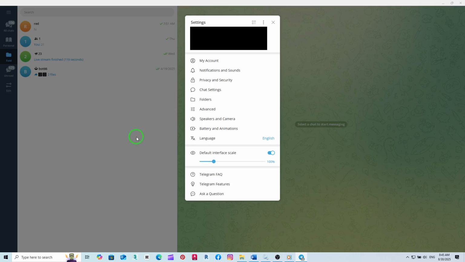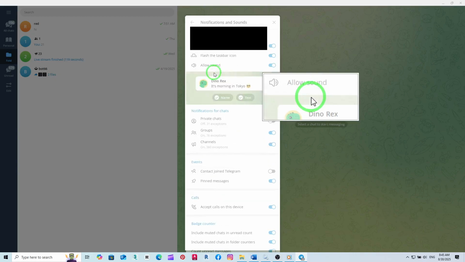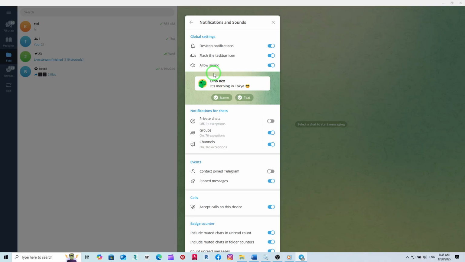Inside the Settings menu, you'll notice several options that allow you to personalize your Telegram experience. What we're looking for is the section called Notifications and Sounds. Give that a click to open up the Notification Preferences menu. Now, this is where you have full control over what kind of information Telegram shows in your notifications. By default, Telegram usually displays both the sender's name and the preview of the message in your desktop notifications. However, if you'd rather keep that information private, you can easily change it here.